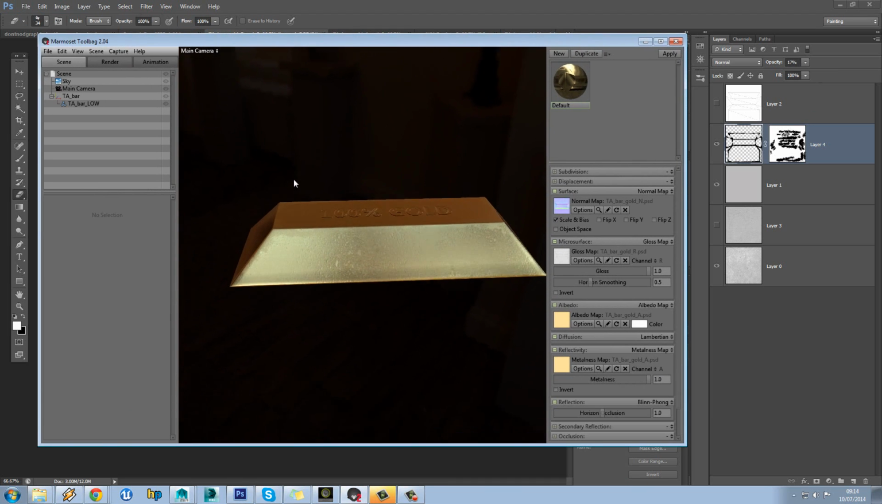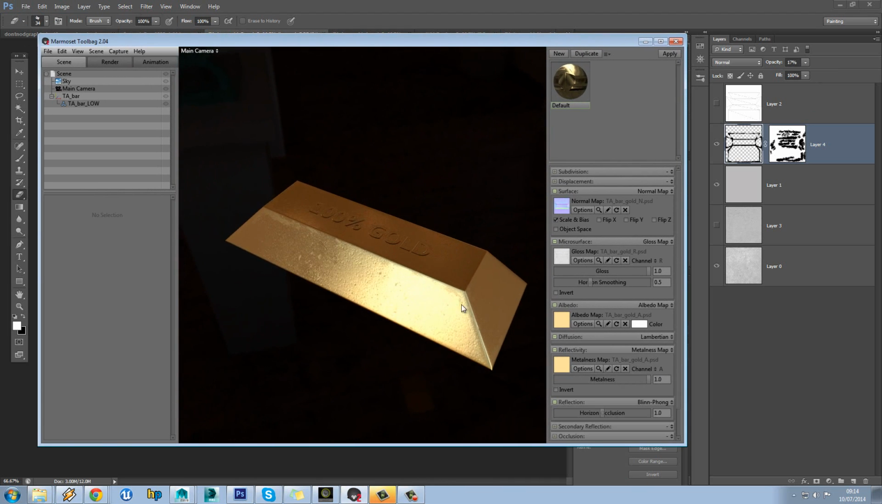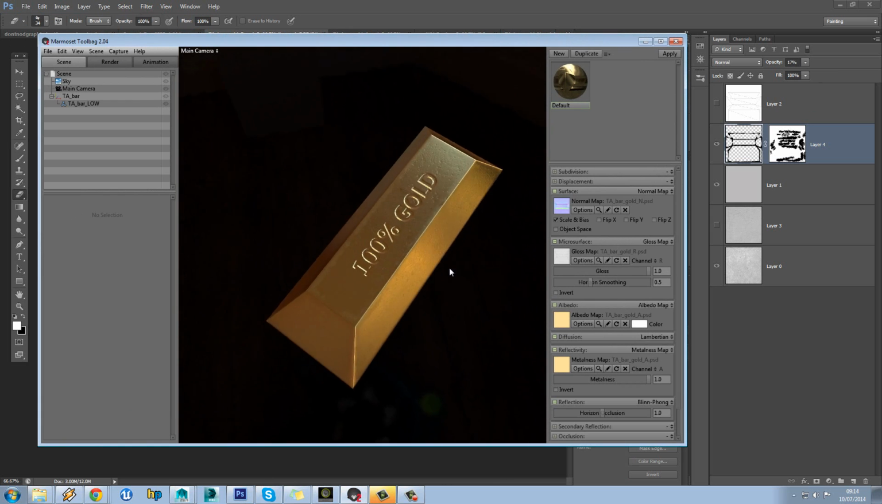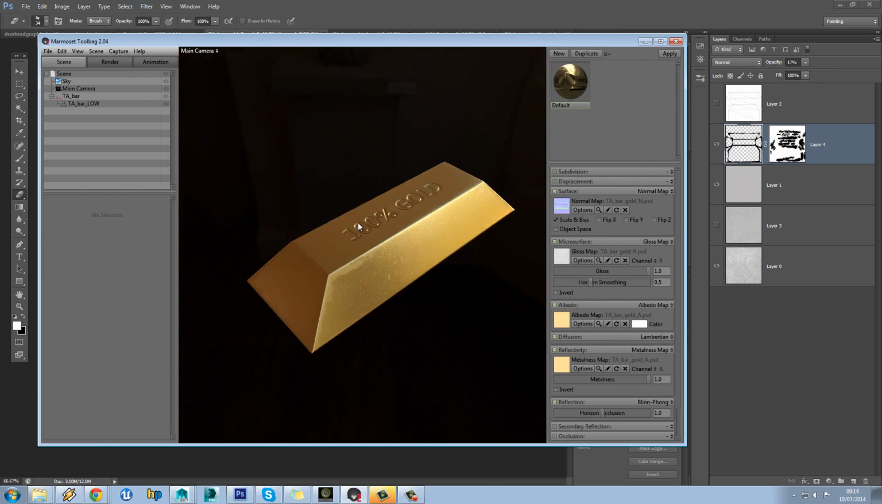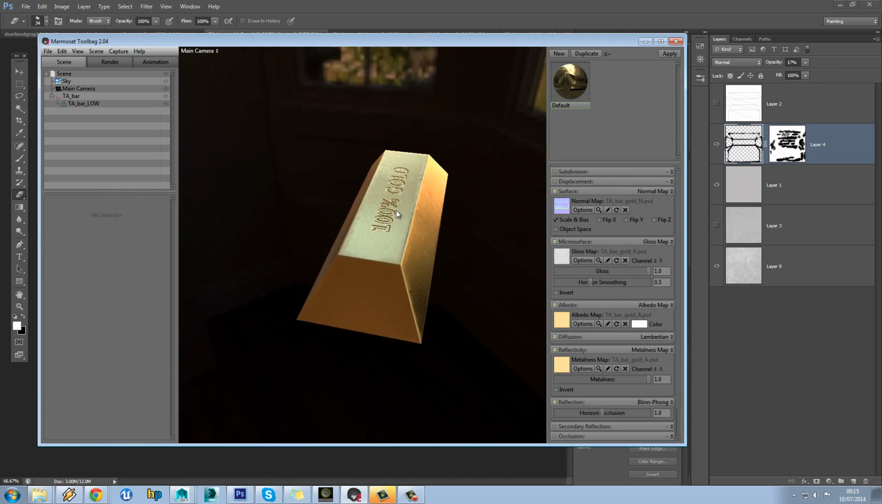and then we'll have a look at that in Marmoset, and you can see now around the edges we're getting that slightly worn kind of look to it.